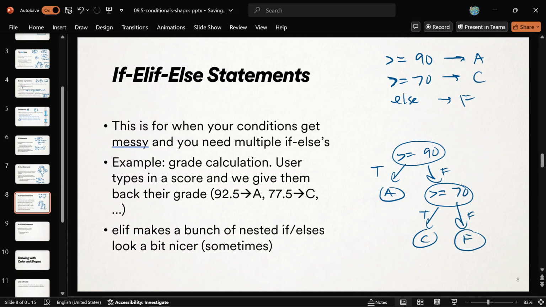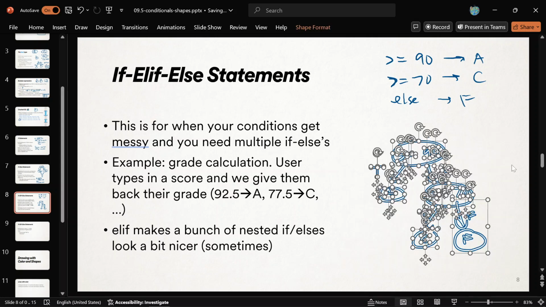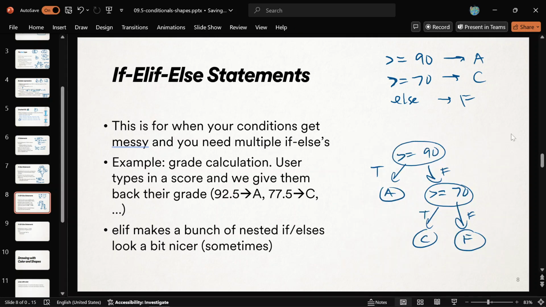So that's a great example. If the user types in your grade, you can give them back one of those grades, like A, C, or F. Does that make sense? There's a way to do that without this new elif thing, but it gets a little weird looking. But let's translate this to code, and then I'll show you the elif part. All right, it'll make things easier.